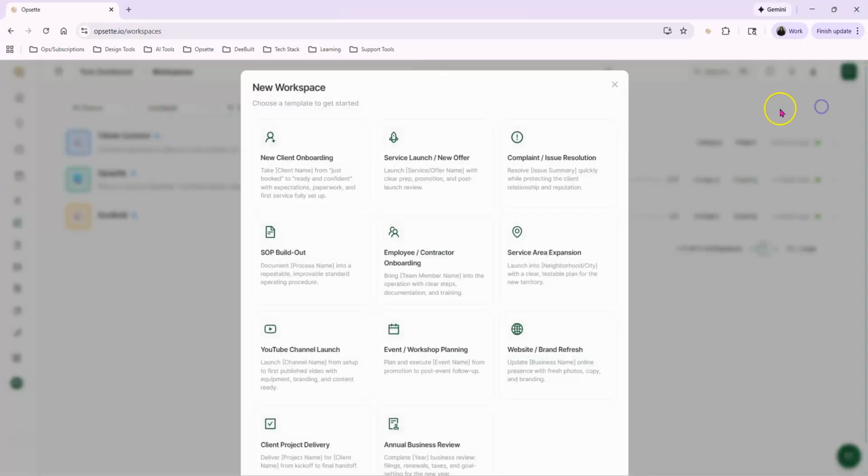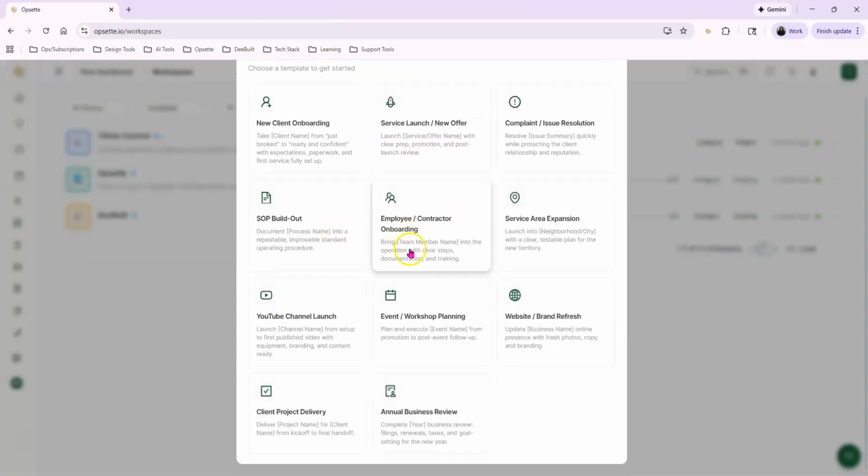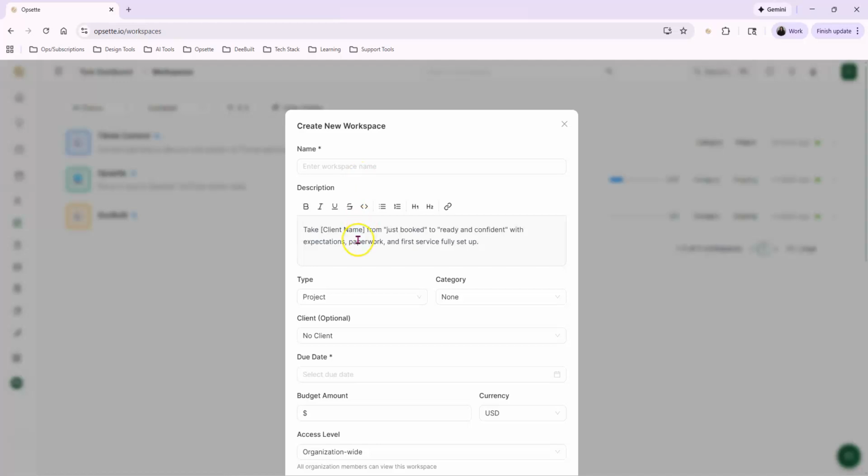We also have some templates here for you. So the template actually pre-fills everything. Let's choose new client onboarding. Well, it pre-fills the description, type, and the category. You can still select your own.